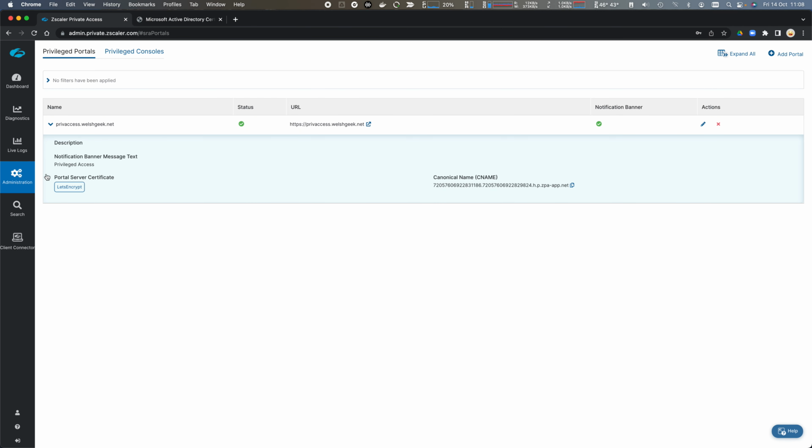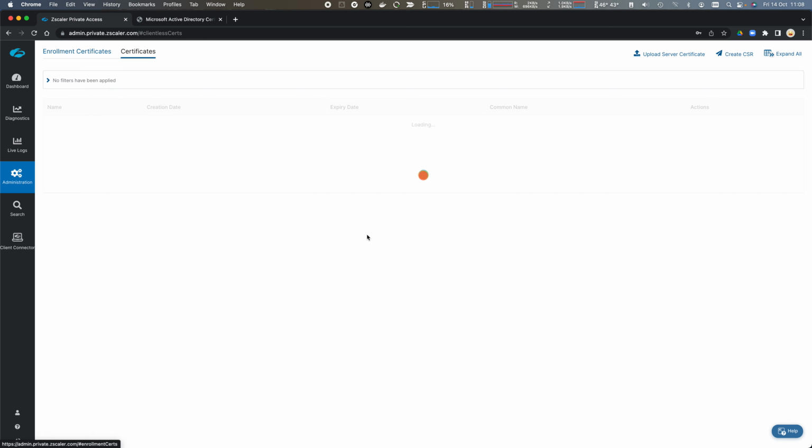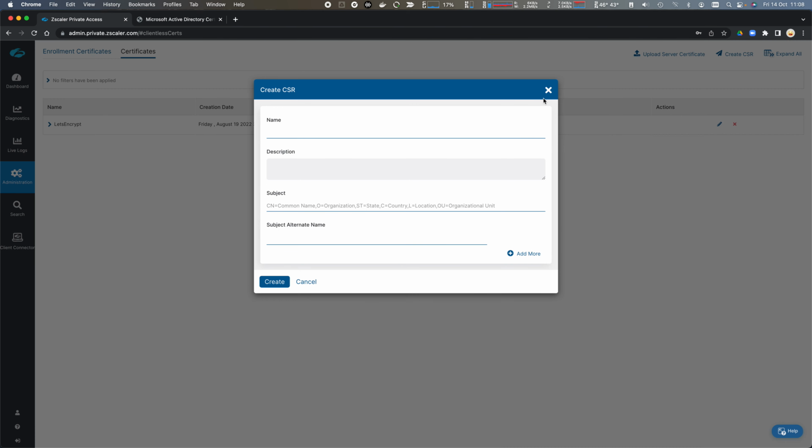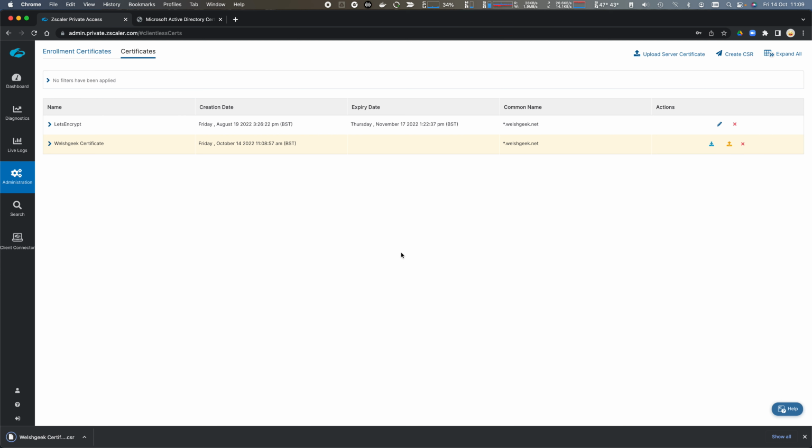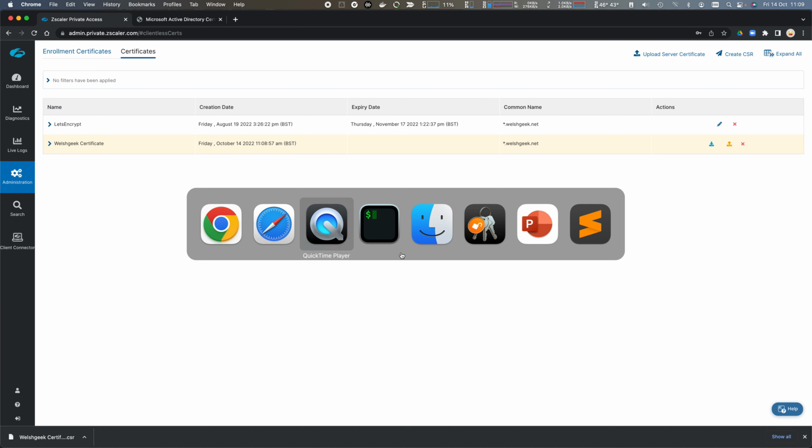If we come back to the configuration and we come to certificates, we can always create a new CSR. In this case, I'll call it my Welsh Geek certificate. Subject star.welshgeek.net, and a subject alternate name is star.welshgeek.net. And I will click create. You can see it's yellow because it is not a complete certificate, so I download the CSR file. Again, the private key never leaves the Zscaler cloud.